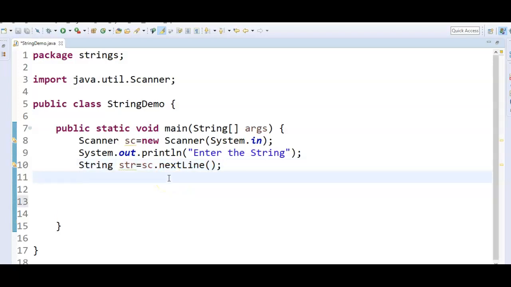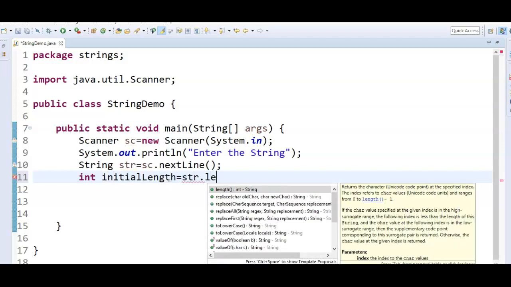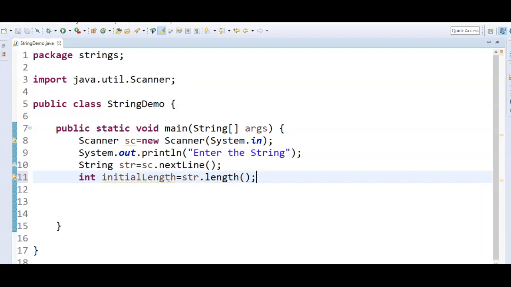Now what we need to do? We need to find out the initial length. So how do you find out the initial length? Just say str.length, which will give you the initial length of the string. Now we have taken the string from the console. Now we need to find out the number of occurrences of a character.